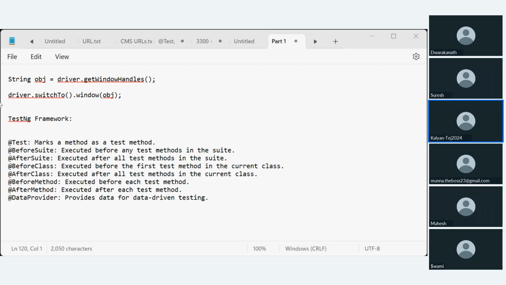Yes, you can expect questions with respect to Java collections also. I'll come to that point: what will be the questions with respect to the Java collection framework. Yes, I'll come there.